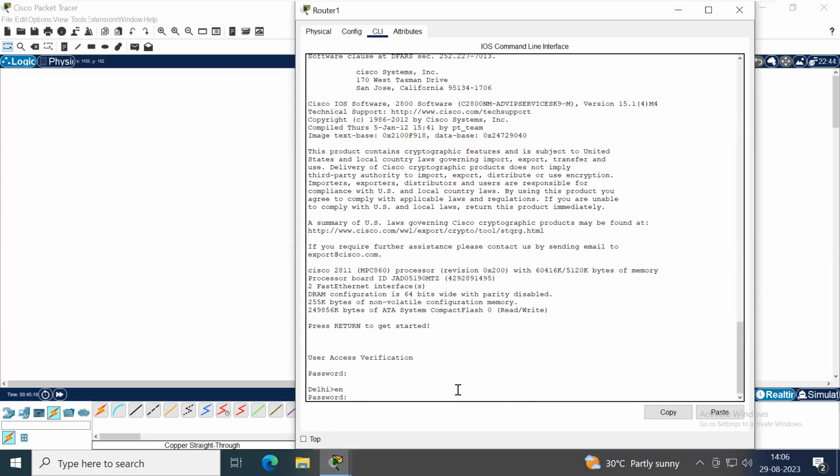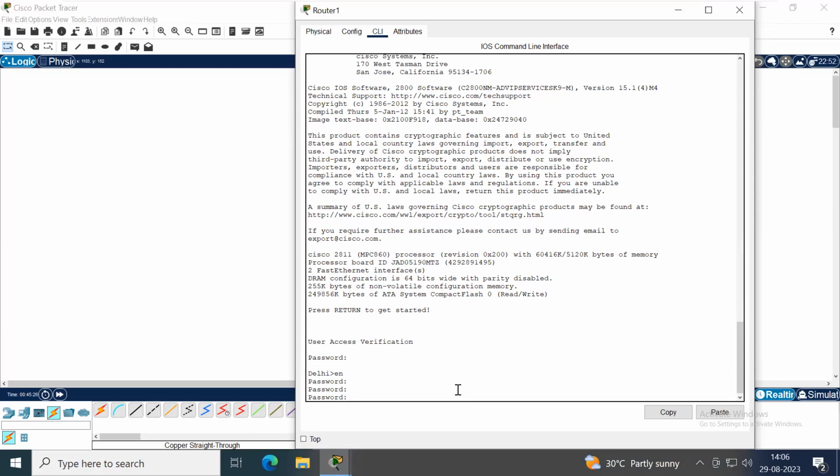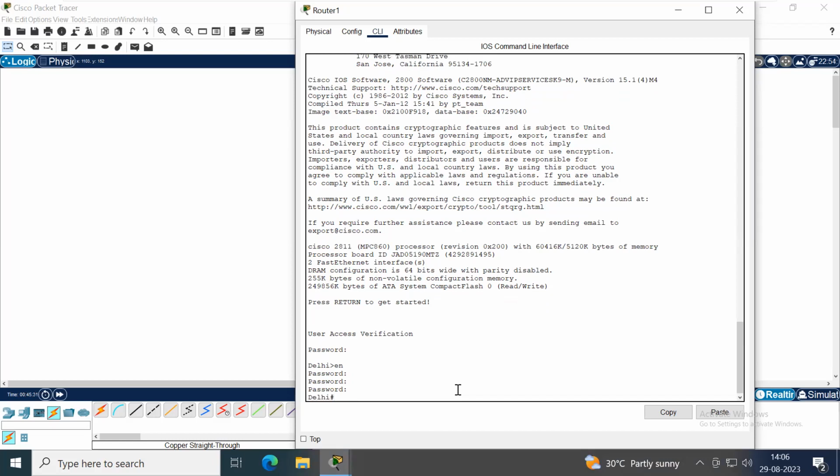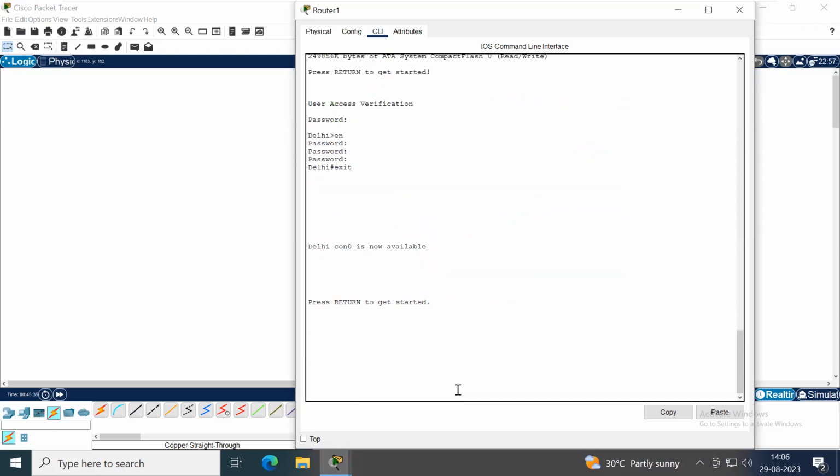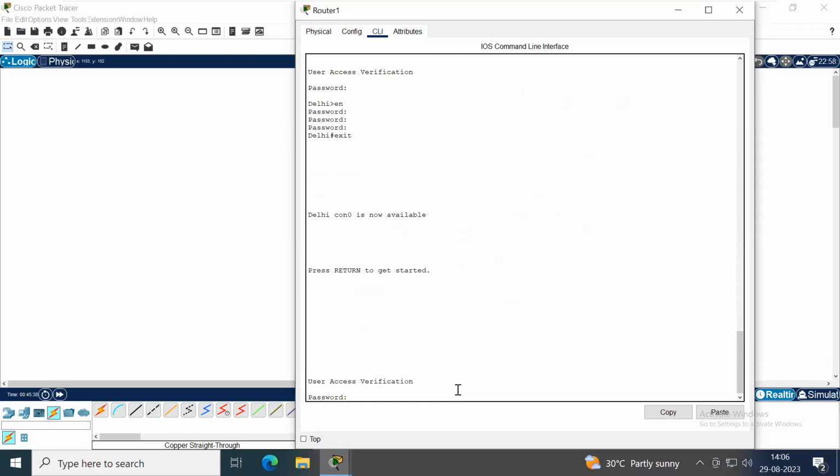Now, if I go to enable, which password should I use? Enable password is 1, 2, 3. Enable secret is 1, 2, 3, 4, 5. Whenever we use enable secret, enable password will be overridden. It will not work. You can see it is not working. Only the enable secret password will work, 1, 2, 3, 4, 5. So whenever we use enable secret, only that password will work.